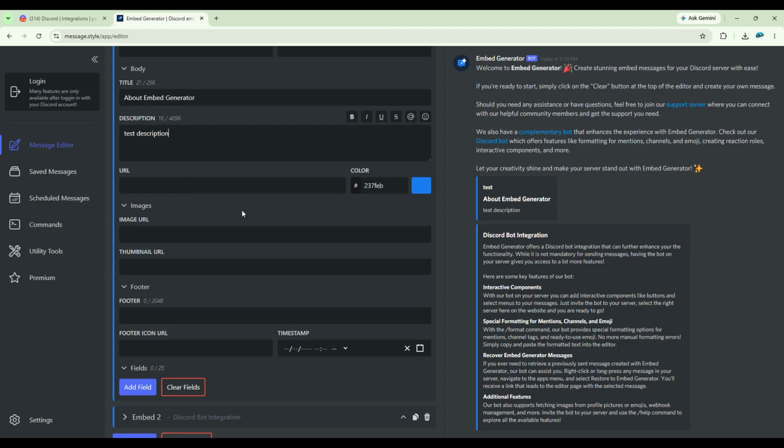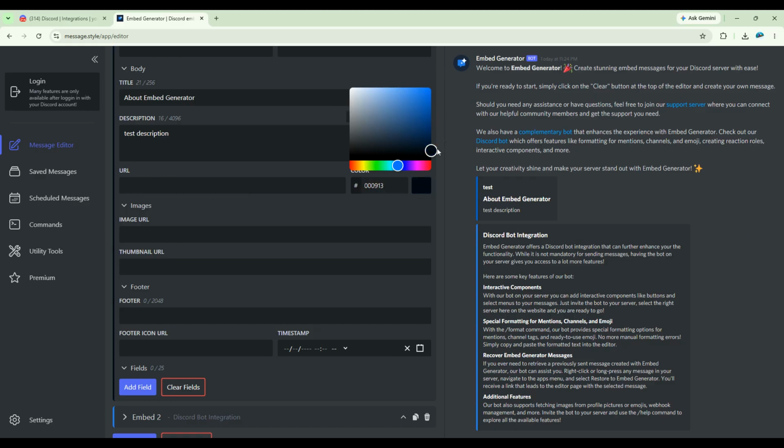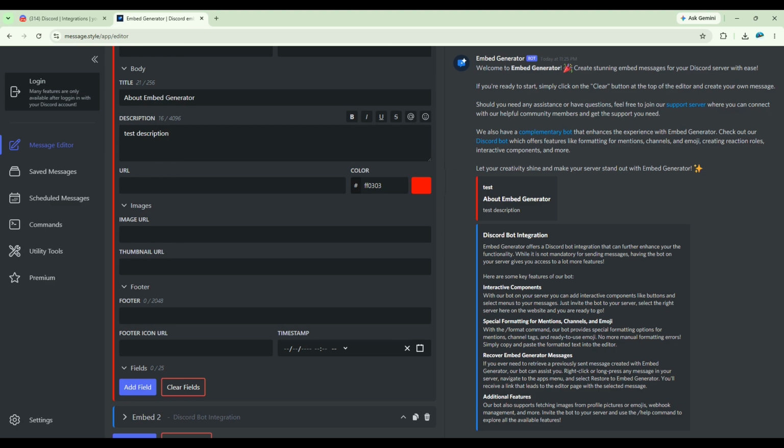One of the best parts of embeds is the color strip on the left side. You can choose a hex color to match your server theme, your brand, or the mood of the message. A bright color can make an announcement feel urgent or exciting, while a darker or neutral color can make it look more formal. It's a small detail, but it makes a huge difference visually.